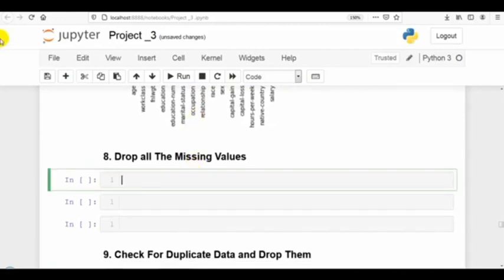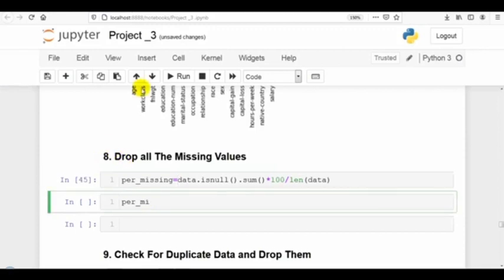Drop all the missing values. So before dropping these missing values, let's first check missing values in percentage. So for that we have to write data.isnull().sum() multiplied by 100 divided by the length of data. Let me assign it to some variable, percentage_missing is equal to this statement. So let me execute this. Let's print it.